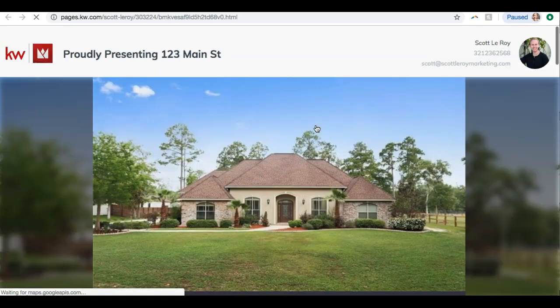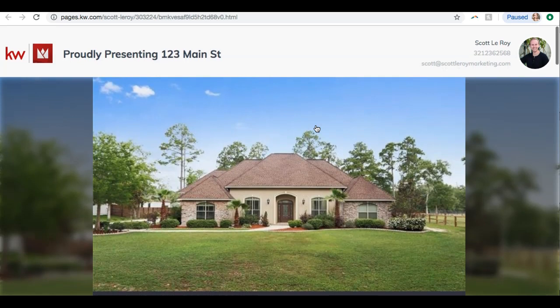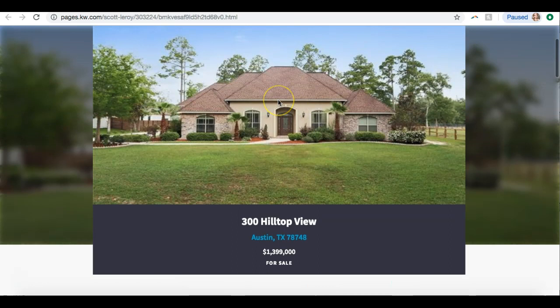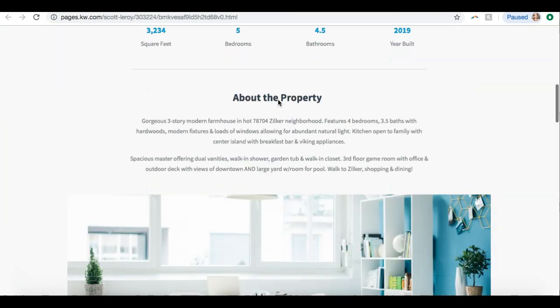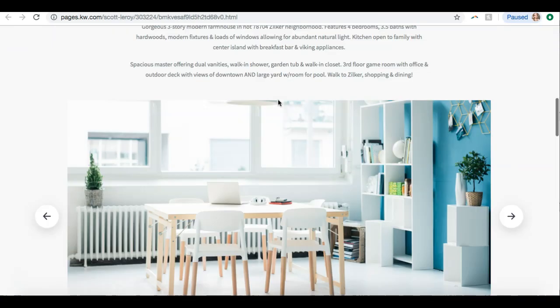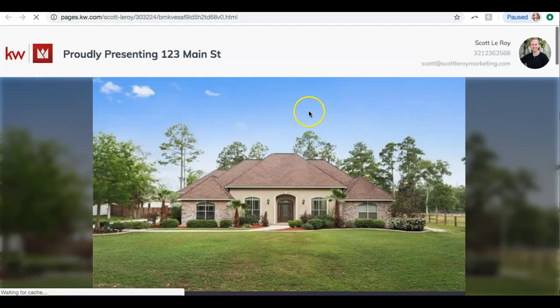So let's cross our fingers and hope that it updated. Did it? No. Interesting. Okay, so you guys can see I picked this listing that was in, I think, Louisiana, and it didn't update anything else. So I'm going to try something really quick. We're going to go back in. Maybe the listing I picked is funky and doesn't have all the information.